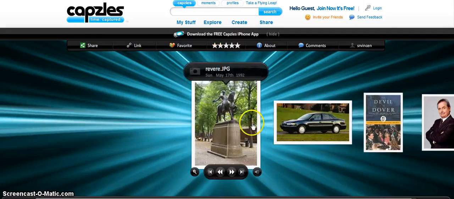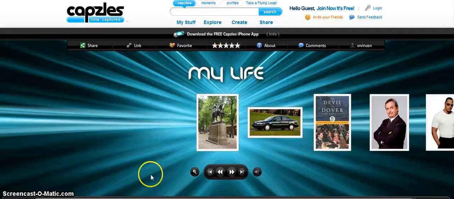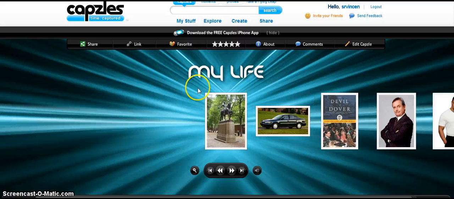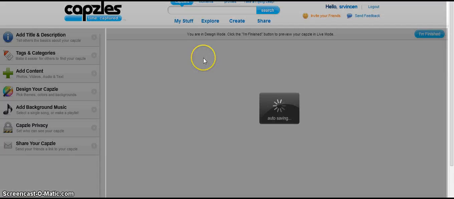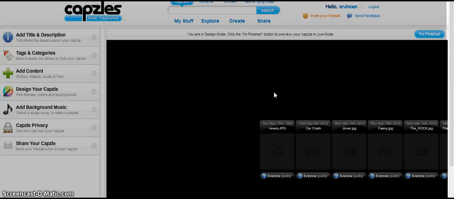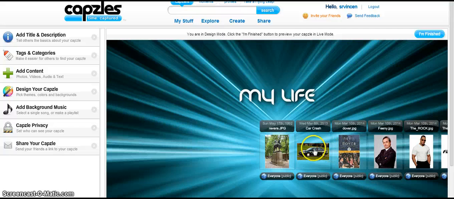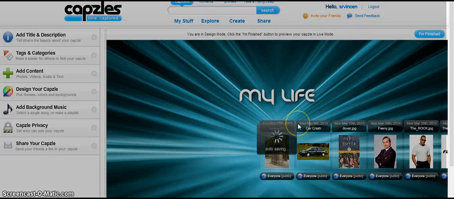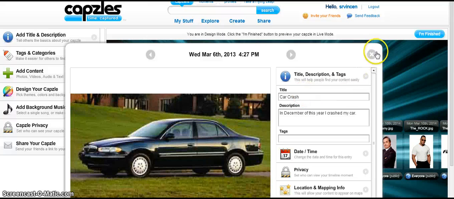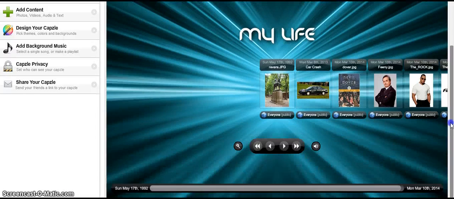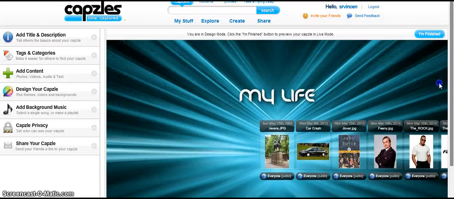And there it is. And then you can present it. So, bada bing, bada boom. That's how you create a capsule. Now, if you want to go back and edit it, you simply hit edit. And all your files will come back up. And you can rearrange the dates, add more description, change the titles, whatever you need. And that is how you create the timeline using the Capsule program.